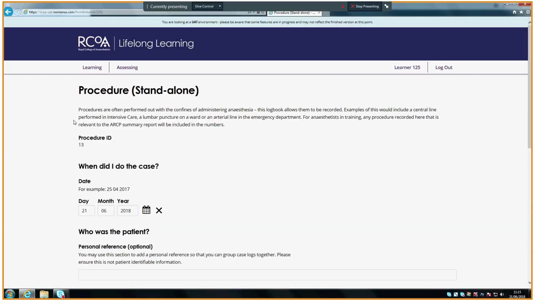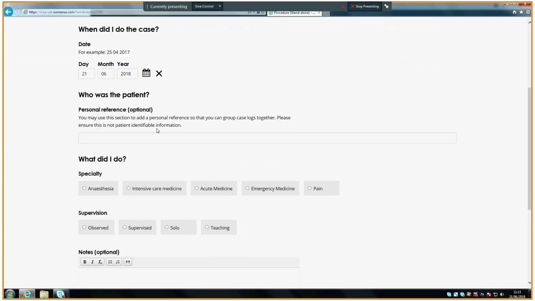So you click standalone procedure, again it gets given a unique ID. I can pop the date in that I did that procedure, further highlighting that this is optional. We advocate not putting in patient identifiable information. I can see what specialty I'm in, and as you can see, these are mapped to the specialty areas from ACCS as well as pain medicine.